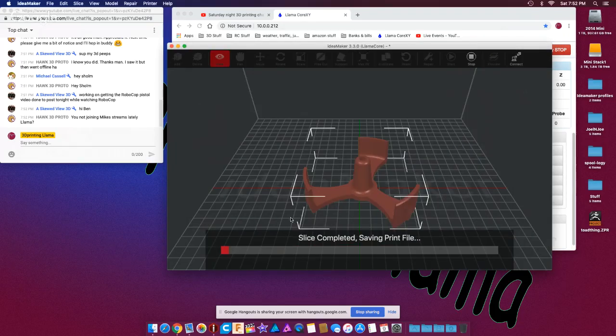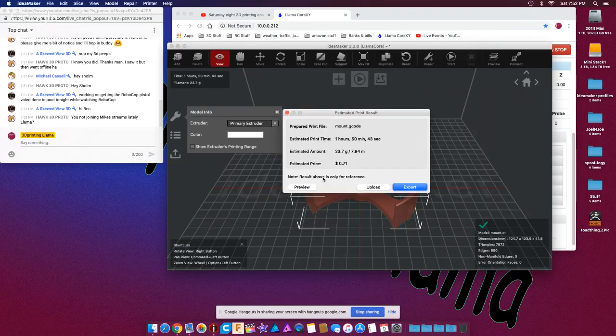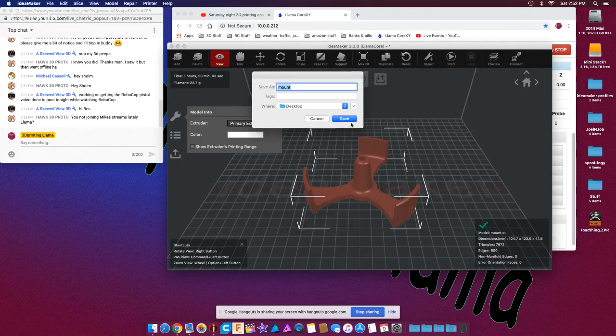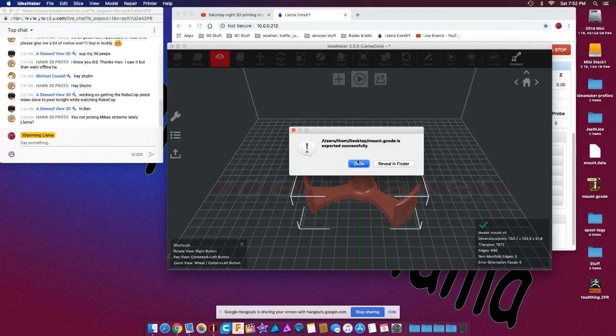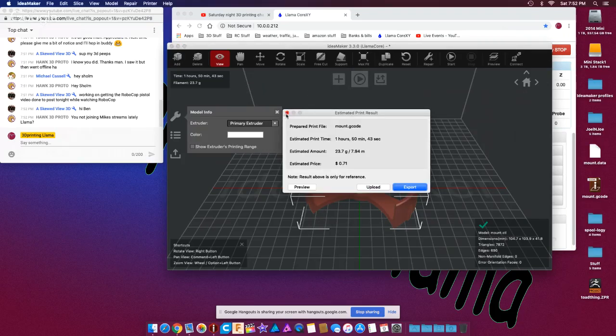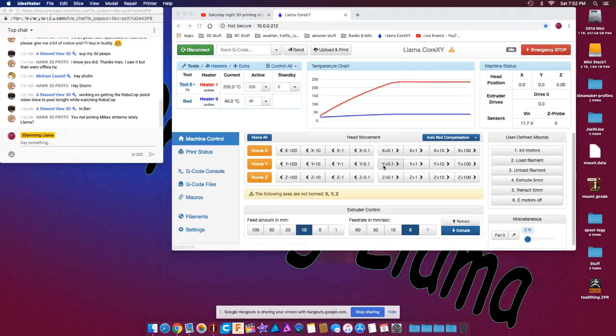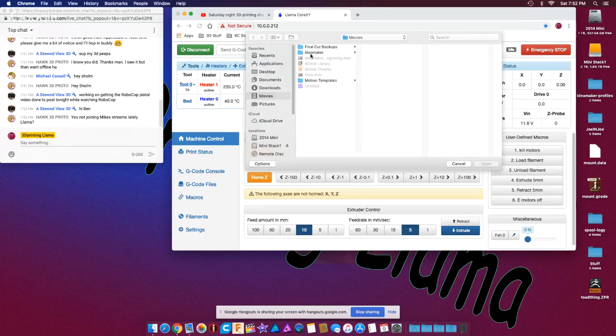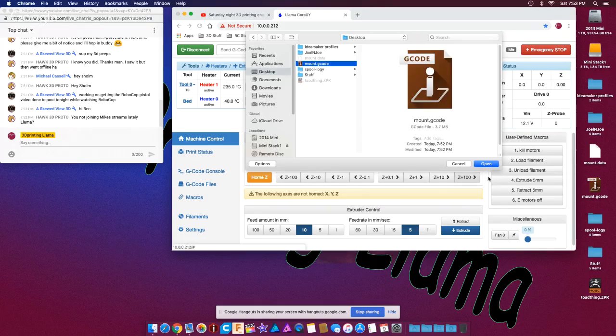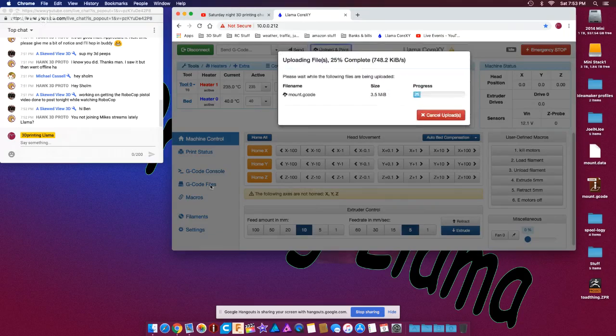And slice that puppy. Hour and 50 minutes. I can handle that. Done. Placed. Actually, yeah, why not? Is this up to temperature yet? Sure is. Upload and print. Desktop. Mount G code. And we're printing.